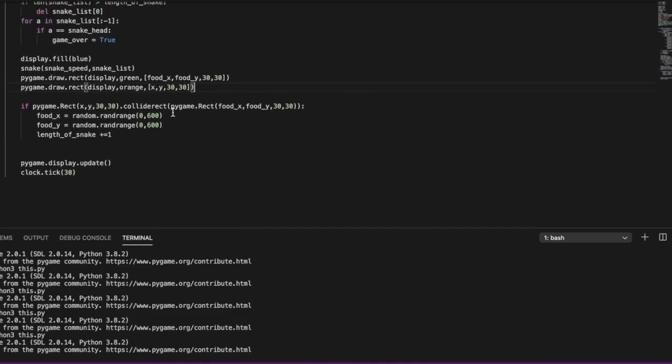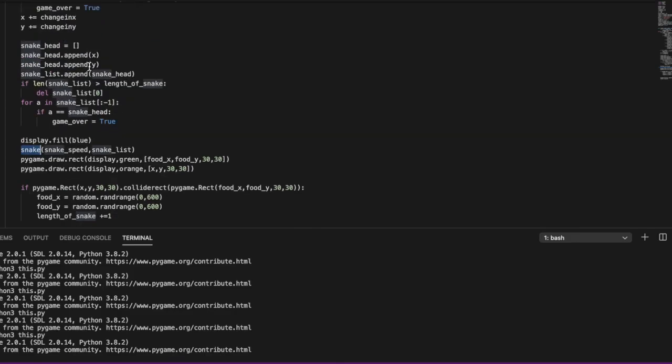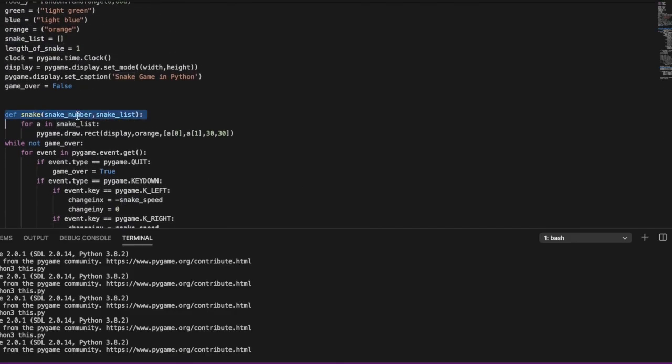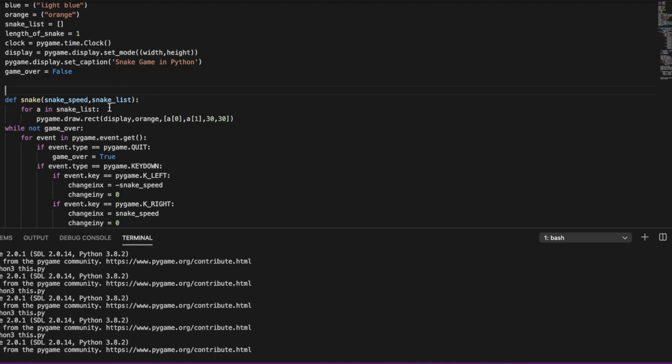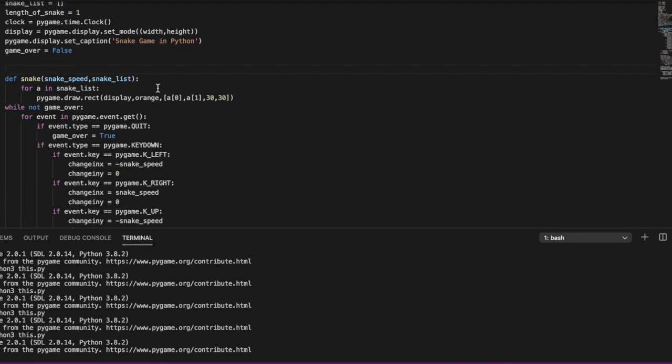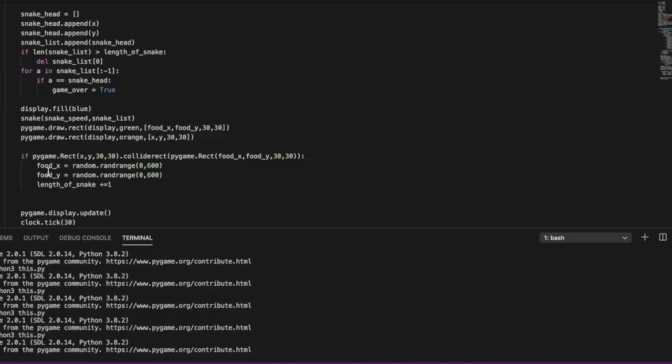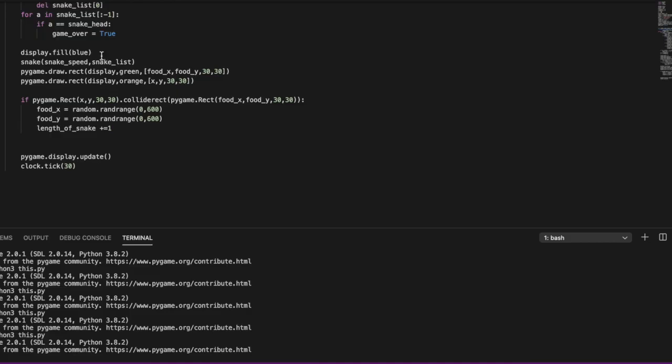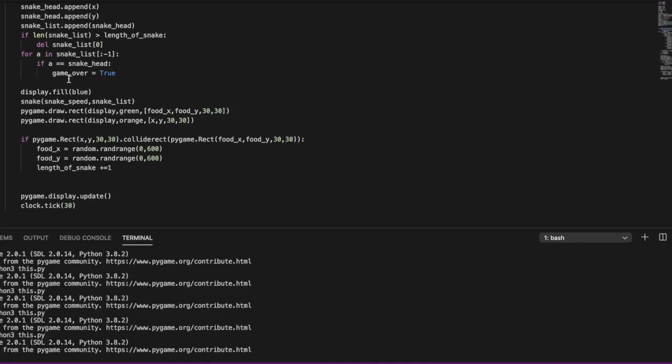So why did I write this code? To define a function, all you have to do is name that function and give the two parameters. I think we should just name them snake speed and snake list. So we just defined it there. So all we did was execute the function. To execute it, you just have to put the name of the function and the two parameters, or however many parameters you had in there.